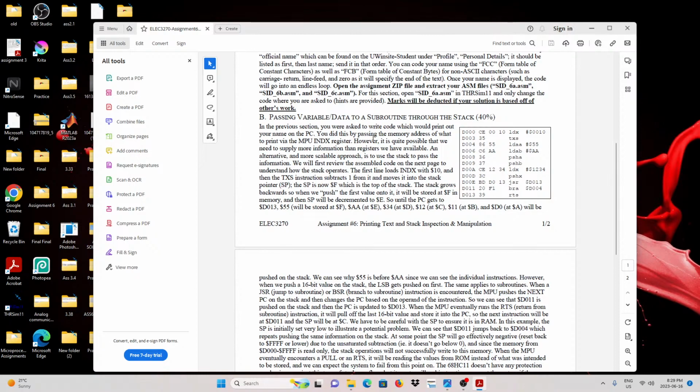You did this by passing the memory address of what to print via the MPU index register. However, it is quite possible that we need to supply more information than registers can hold. We have available an alternative and more scalable approach, which is to use the stack to pass the information. Okay, we will first review the assembled code on the next page to understand how the stack operates.